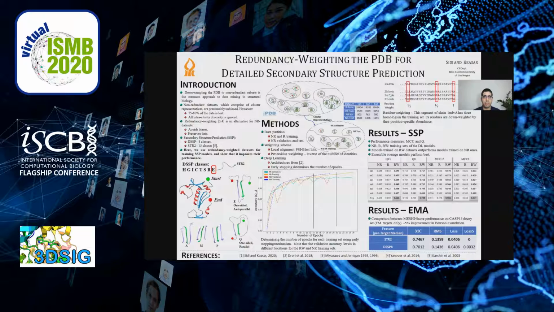To summarize, most importantly, we show that training on redundancy-weighted datasets improves the performances of secondary structure prediction methods. We believe that this is also true for other aspects of computational structural biology. Additionally, we revived the STR2 alphabet for secondary structure prediction and showed that it is useful for estimation of protein model accuracy.